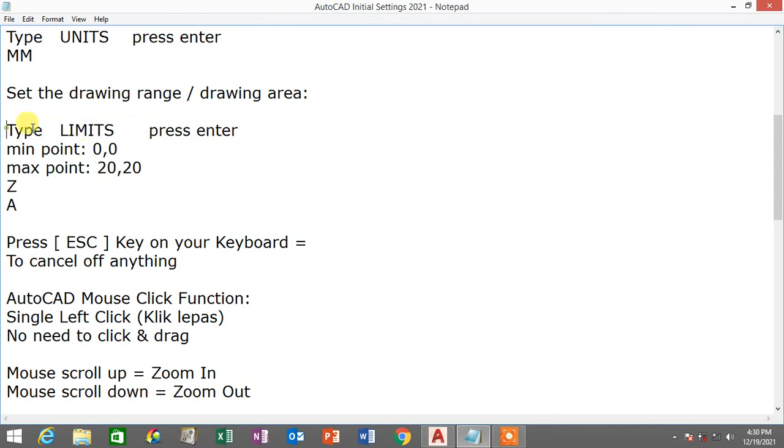By typing limits and pressing enter, the command window panel will ask you about the minimum point. Usually we input 0 as our minimum point, and the maximum point depends on the size of the object that you want to draw. In this example, I'm going to use 20, 20. After setting the points, don't forget to type Z, enter, and press A enter to zoom all, to zoom everything directly to your limits.